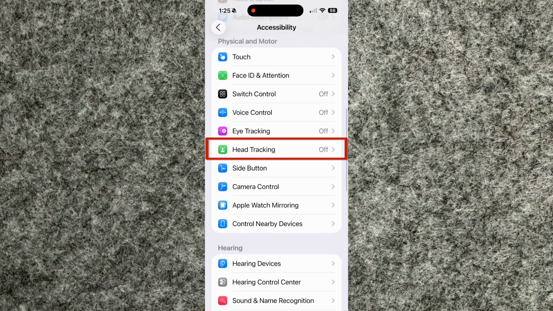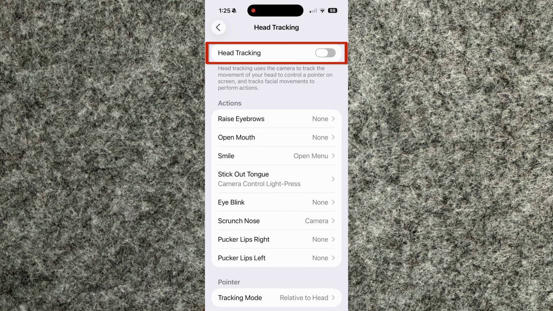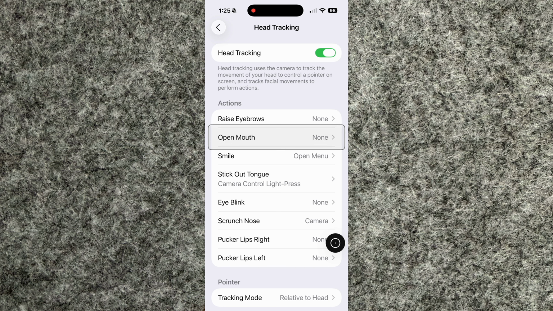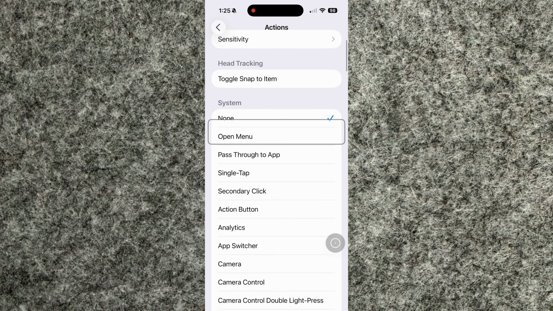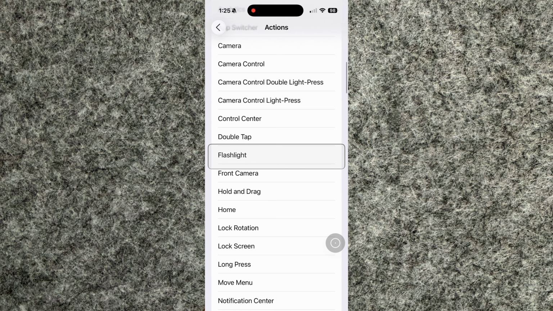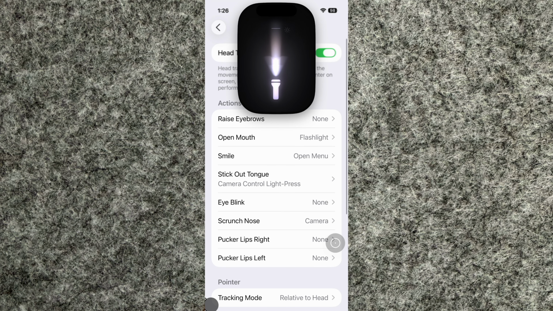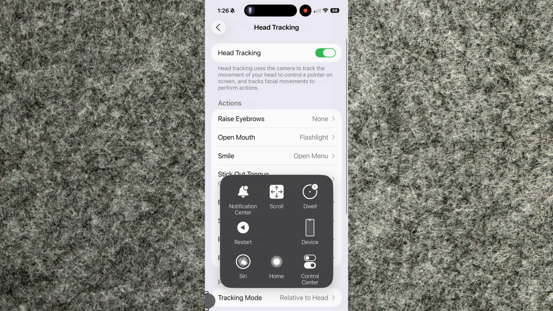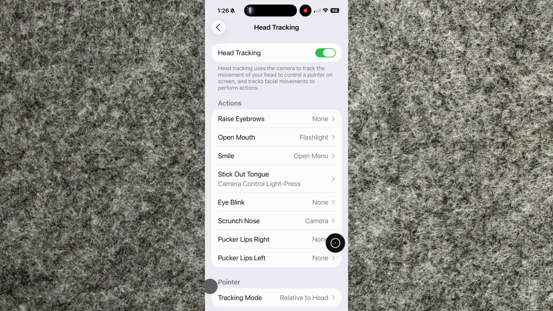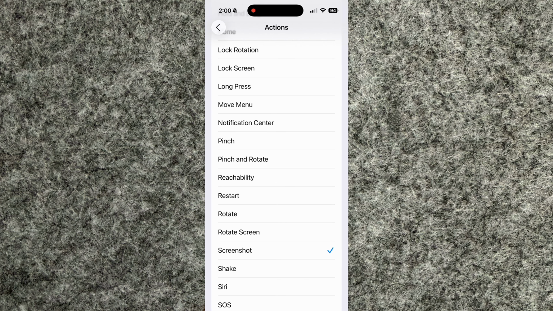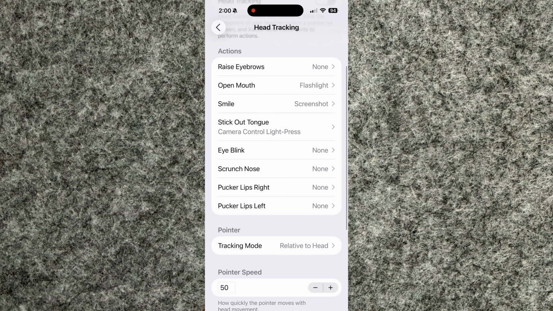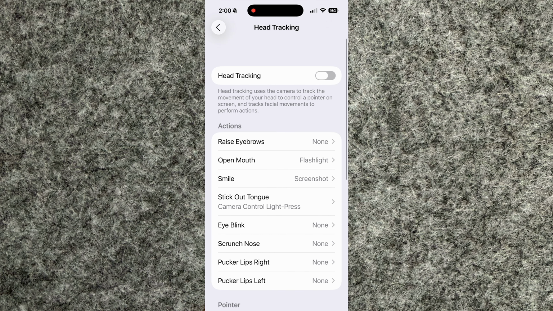For head tracking, which is new in iOS 26, you have a number of options. You can make selections based on raising of eyebrows, open mouth, smile, eye blink, etc. Quite the myriad of things. For example, we're selecting open mouth to turn on flashlight, so now when I open my mouth, the flashlight comes on. That is amazing, isn't it? This technology is truly designed for those with disabilities, but it is fascinating to see how this technology works.